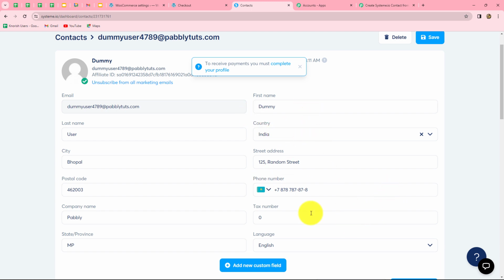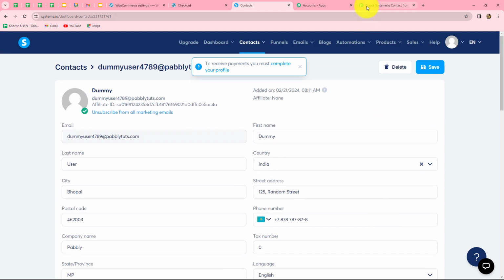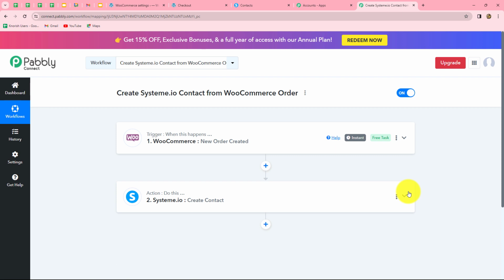Here are all the details of the contact. First name, last name, address, phone number, city and all the other details. Okay, this means that the workflow is perfectly successful. So we have successfully built a connection between WooCommerce and system.io. Now whenever there will be a new order placed in WooCommerce, automatically a contact will be created in system.io. So let's check this workflow.